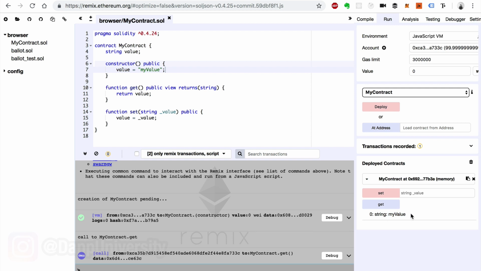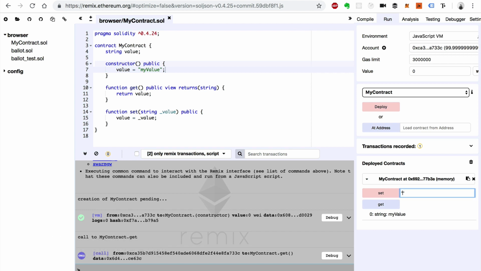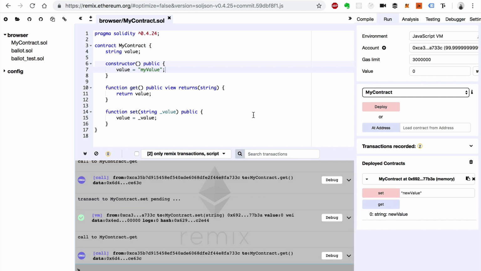It's my value. And we can see some activity in this log down here. We can see that there's a call to mycontract.get. And now let's set it. So I'm going to enter the quotations for the string, and I'm going to say new value. All right, let's click set. All right, and we can see that worked. So you can see the transaction history over here. Let's get the value. All right, it's new value. There we go. That's a complete smart contract that allows you to get and set a value on the blockchain.